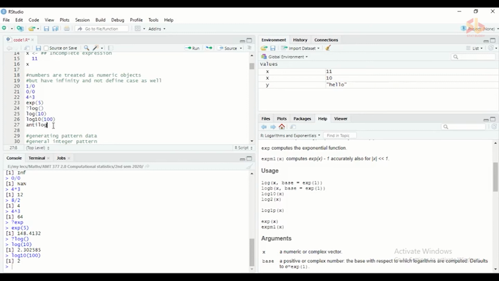Likewise, if you want to get antilog, you can type antilog here. Since we didn't get any suggestion, it means the default packages do not have an antilog function inside them, so we have to find a suitable package with this antilog function. Then you can go to CRAN or to Google and find a proper package. There can be several packages with the same function with different kinds of syntaxes and arguments.